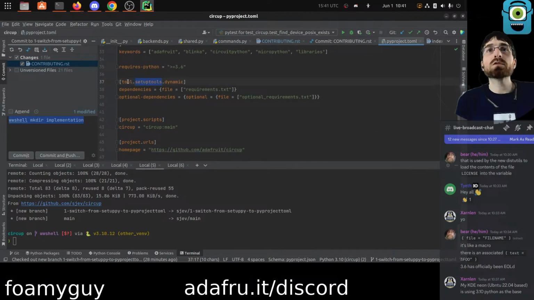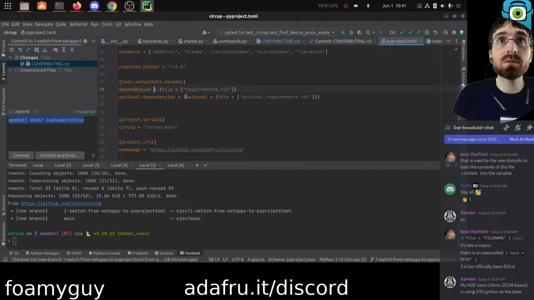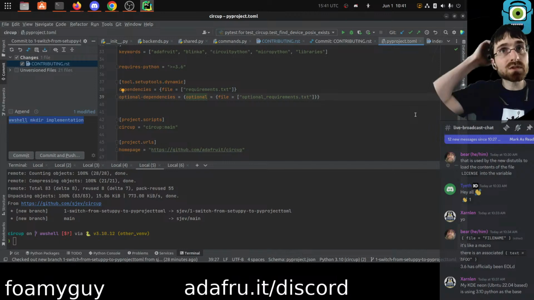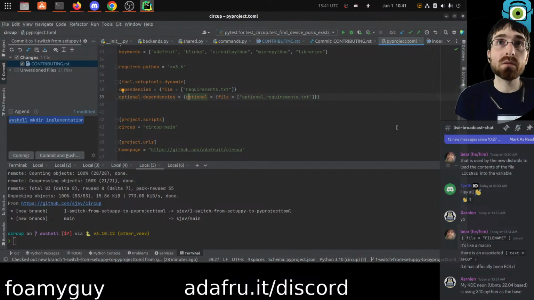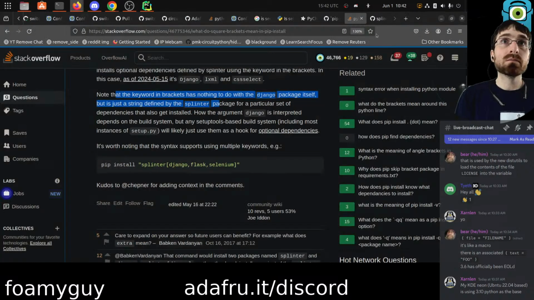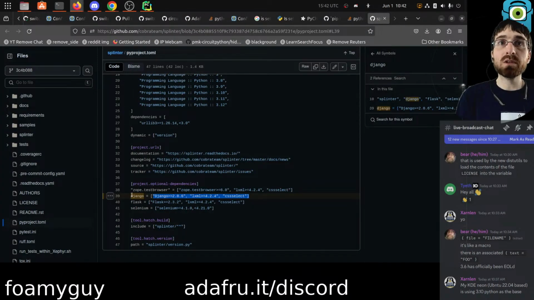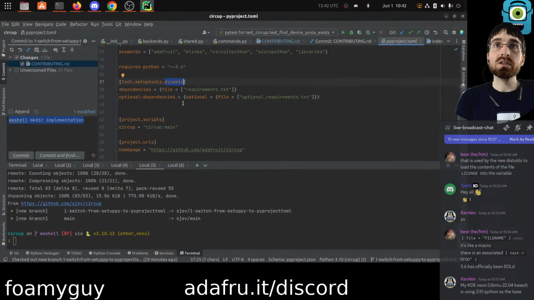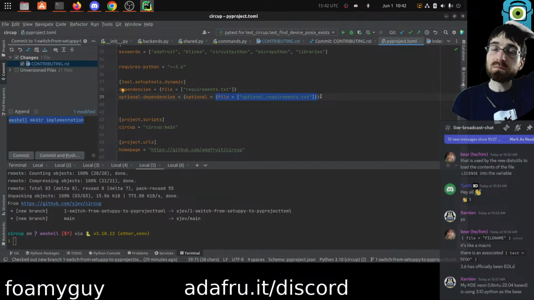So we just have tools, setuptools, dynamic. And it says dependencies, file requirements, optional dependencies, optional equals, file optional requirements. But that is under dynamic. Could we put it under project.optional-dependencies, and then give it a name like dev equals, and then still give it a file thing like this, I wonder?